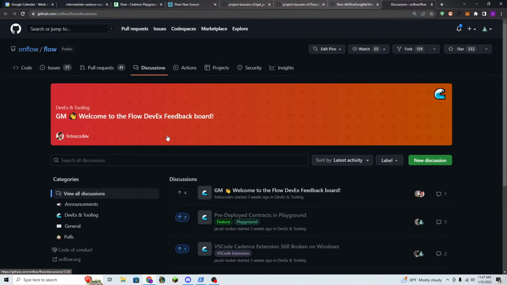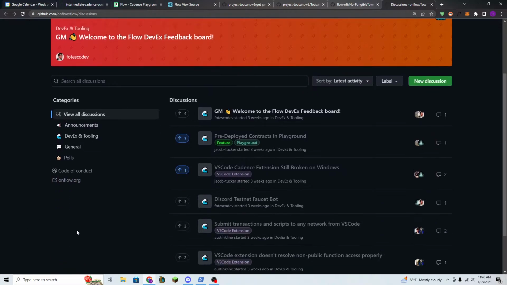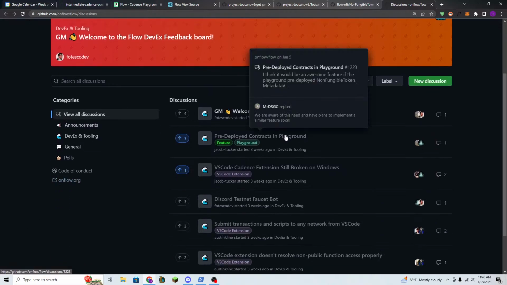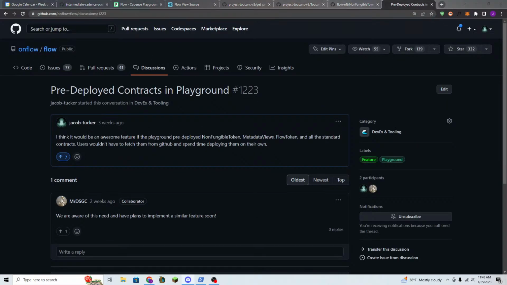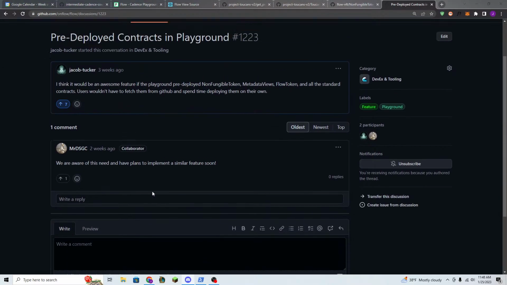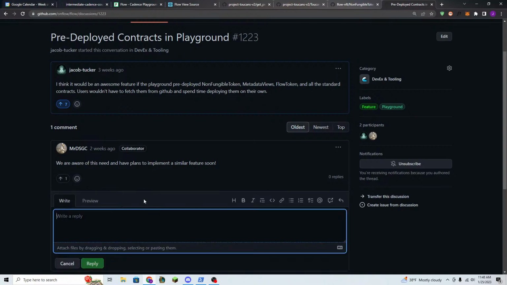Also, Andrea linked the discussions. Oh yeah, this is great. This is like a discussions board for all DevX related stuff, and you can see Amethyst. This was the discussion I was talking about that you had mentioned. And good news, it says we are aware of this need and have plans to implement a similar feature soon. Woo! Heck yeah! Okay, but when?